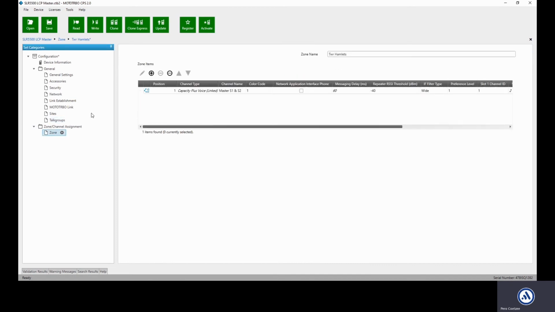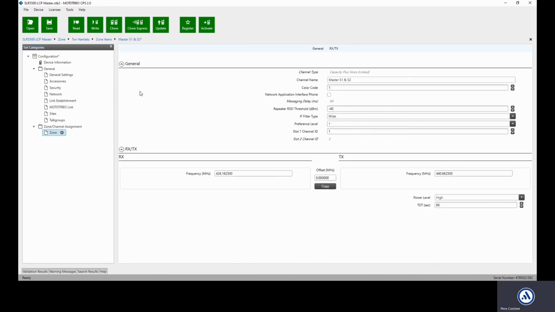And if we look at the channel zone, again we have a Capacity Plus linked channel in there. Channel name, which is master slot 1 and slot 2. The color code, the preference level, and you'll see that the slot ID is 1 and 2 for this repeater, as it was for the peer repeater. And just to remind you, the first repeater on every site will have slot ID 1 and 2. And then the frequencies, and you have to add the power, or select the power rather, and then that is it done for the master profile.